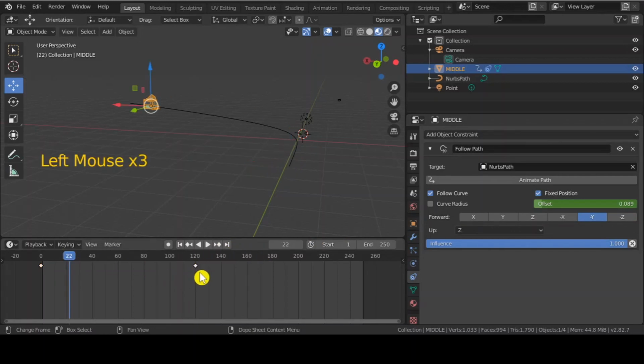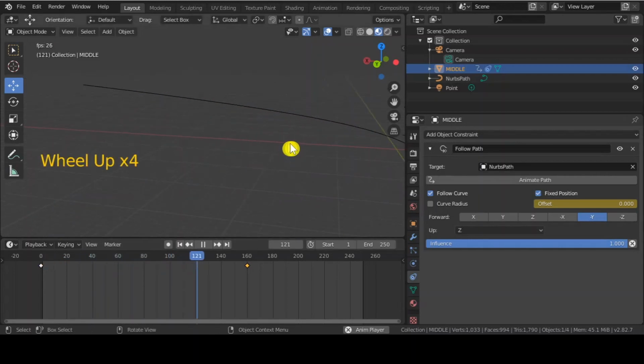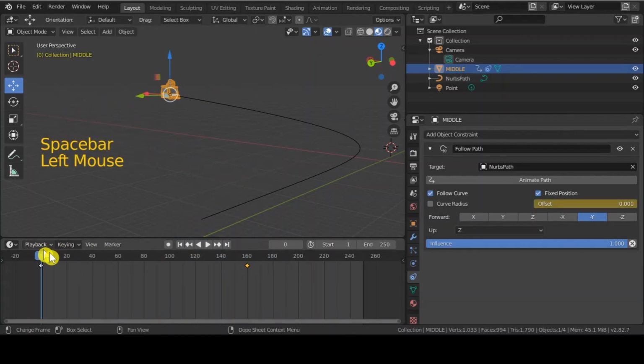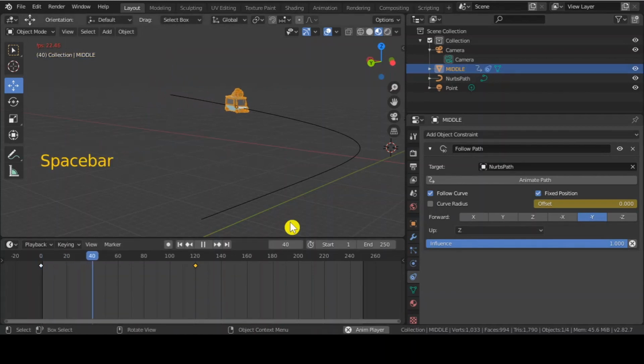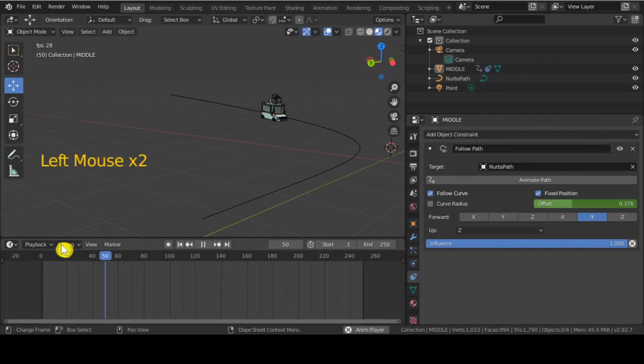If you want to change from 120 to, say, 160, you just select the keyframe, press G and move it, so it will travel in 160 frames. All right, so let's go back to 120 frames. It finishes in 120 frames and travels like that.